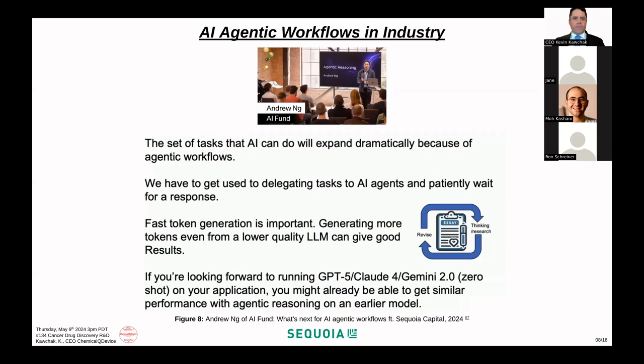And he said these other things too. He says the set of tasks that AI can do will expand dramatically because of these agentic workflows. And we have to get used to delegating tasks to AI agents and patiently wait for a response. So these are more kind of incorporative things. And like I said, it's still dealing with the internet. And it's progressively getting bigger, but it's still going to face that kind of time hurdle.